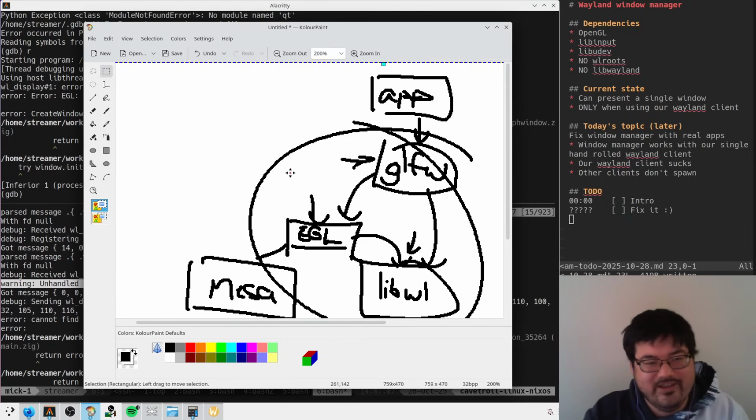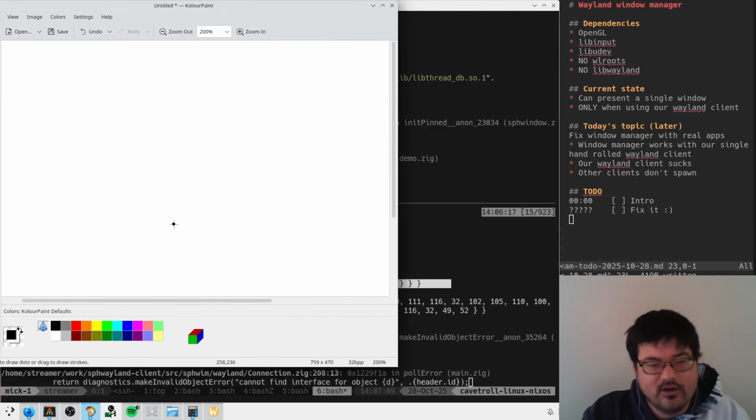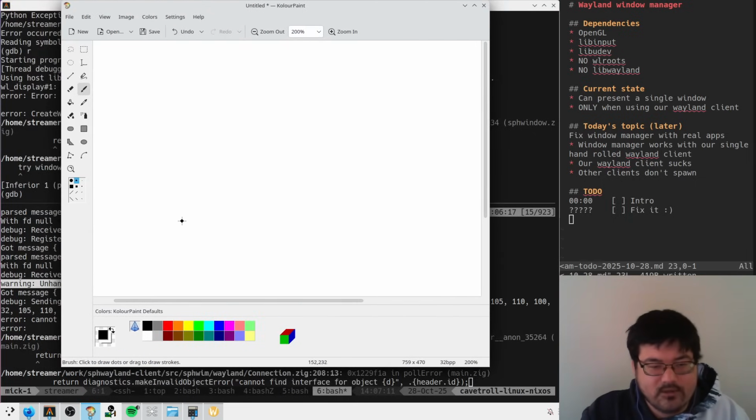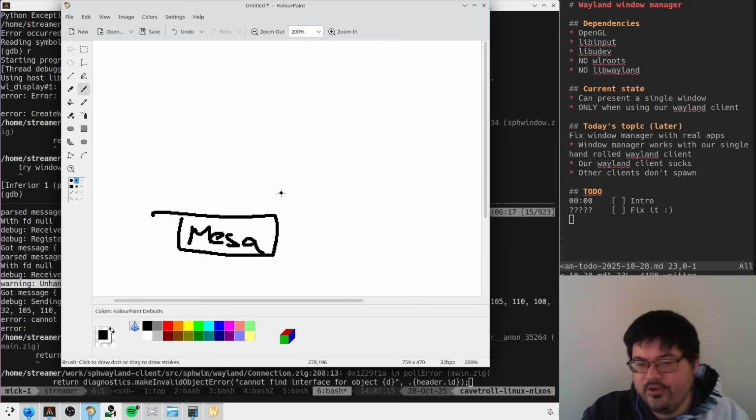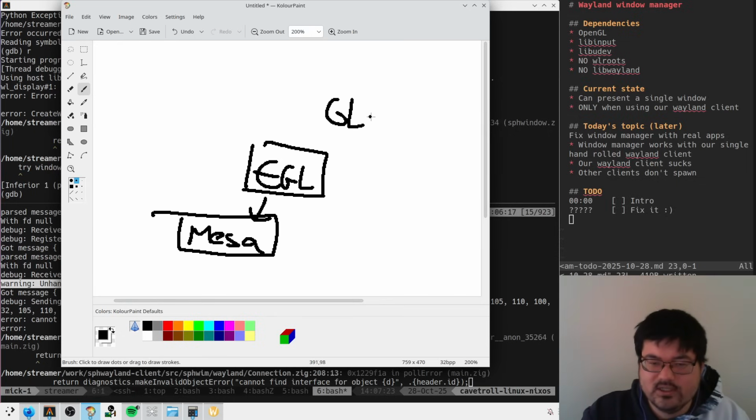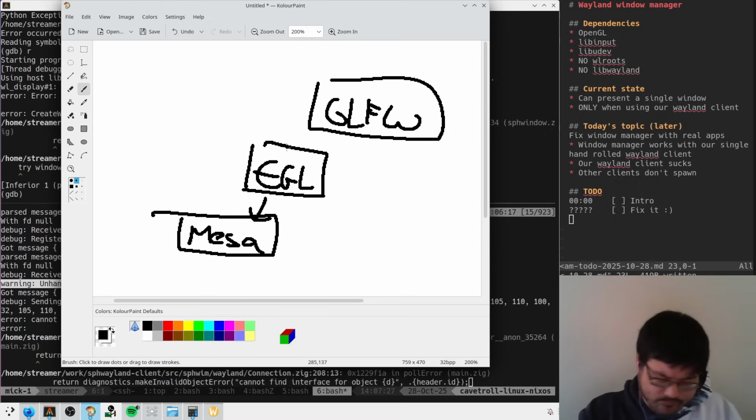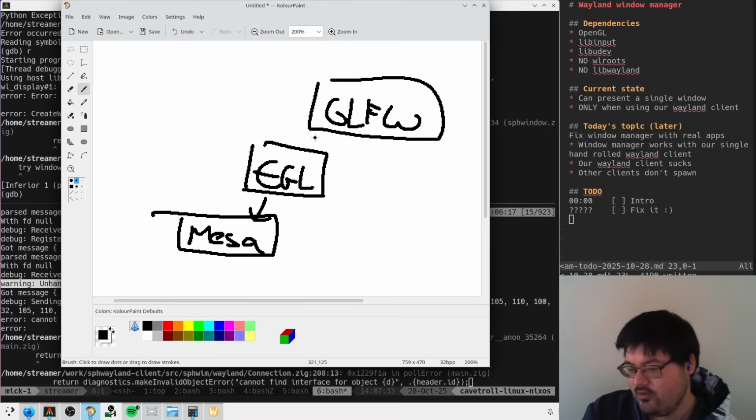For context, if you're wondering how all the pieces fit together, there's a few libraries here. There's Mesa, which provides OpenGL implementations, right? So there's an EGL library here that we are talking to get an OpenGL context. GLFW is the create-window framework thing that we're using to spawn a window and make pictures, right?